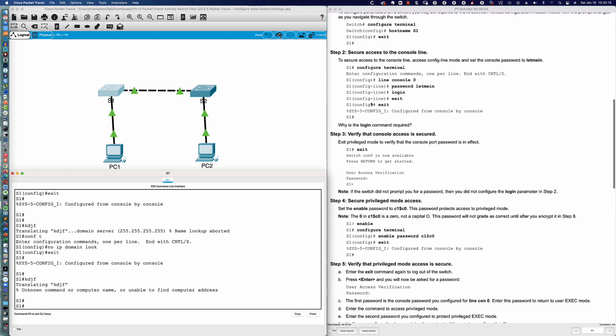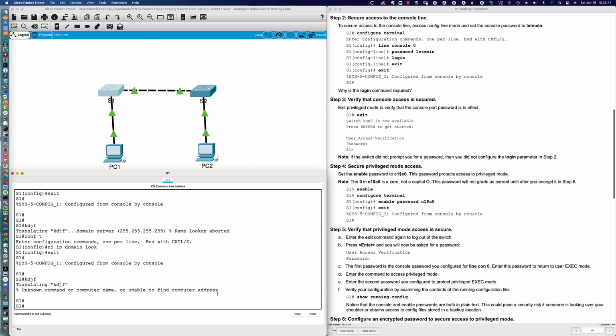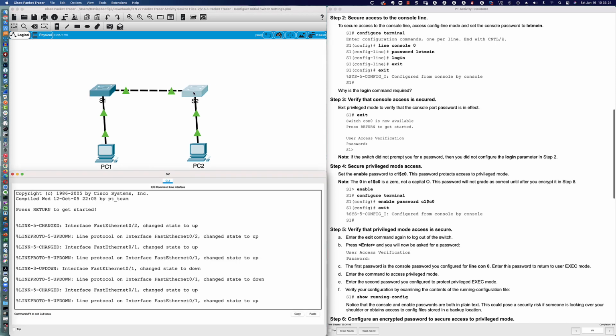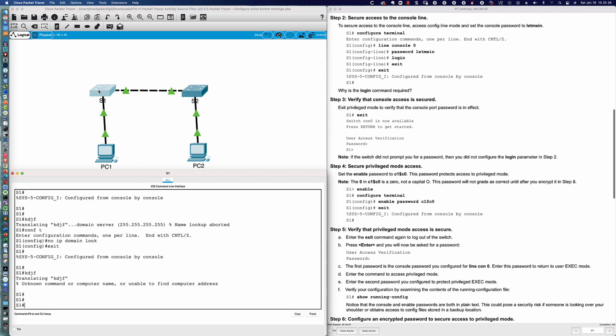So let's come down to step number 2. We're going to secure access to the device. Again, remember, in Packet Tracer, when we click on the device, it's as if we're connected to the console port. There really is no physical connection here that we see, right? You could have a physical connection. Again, that's locked in this activity from me making a new connection. But when you click on the device, it'll treat it as if you're connected to the console line.